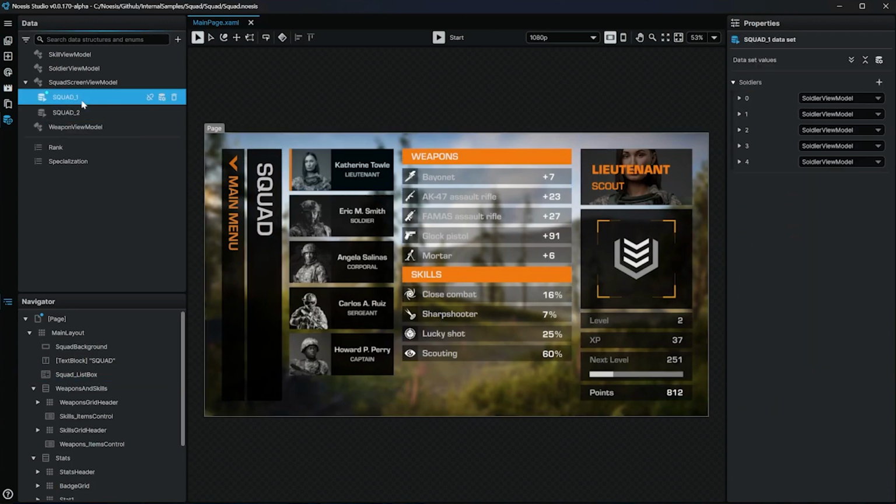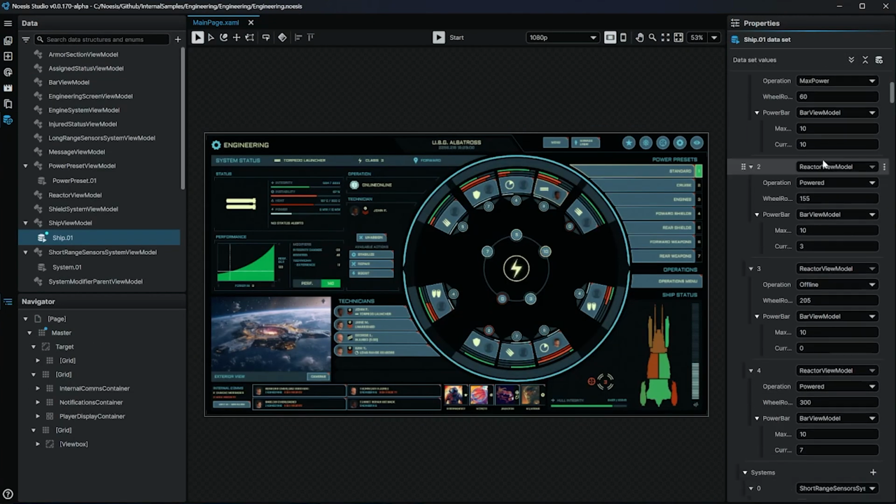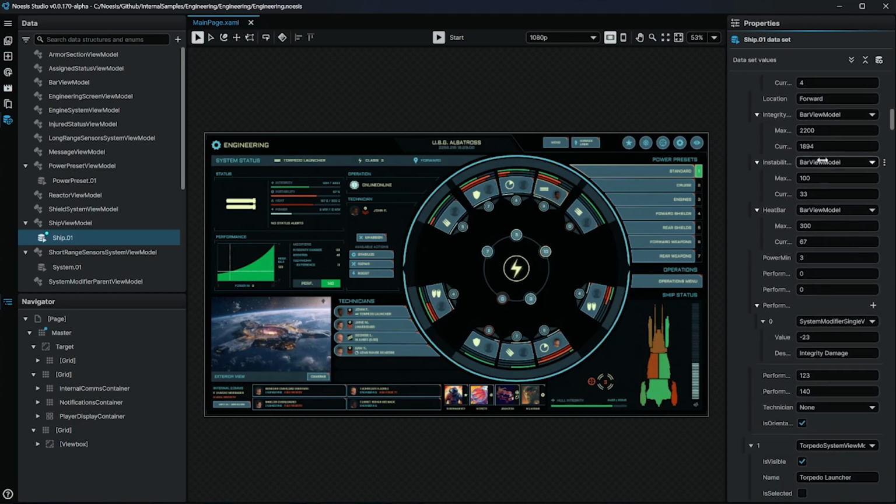Now this is obviously a relatively simple example, and you can really carry these exact same techniques into varying levels of complexity. If you want to see a couple examples of what that looks like, the squad, Ombra, and engineering samples included within Noesis Studio are a great place to start.